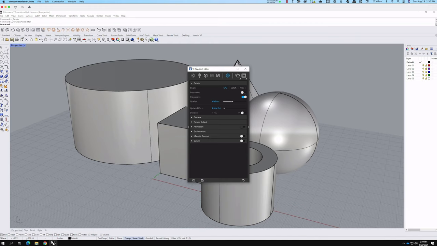So we'll come down here to the next drawer, which is camera. This is how the V-Ray interprets the scene that it's seeing and how it processes its information. I'm not going to worry about anything in camera just yet, so we'll go ahead and make that a little bit smaller. And we'll go to render output. Now this one is important.